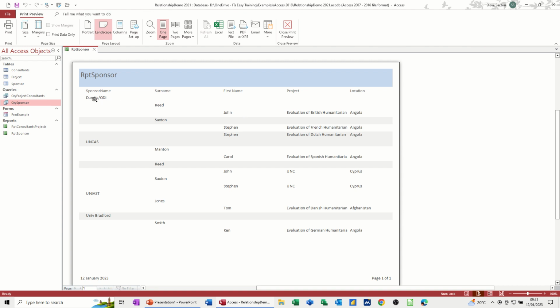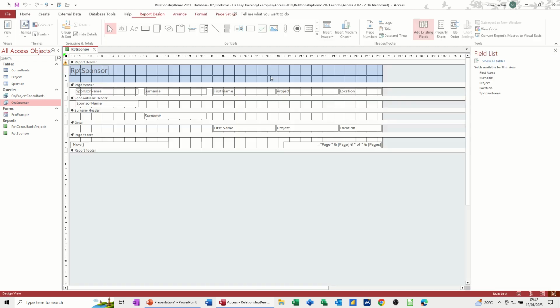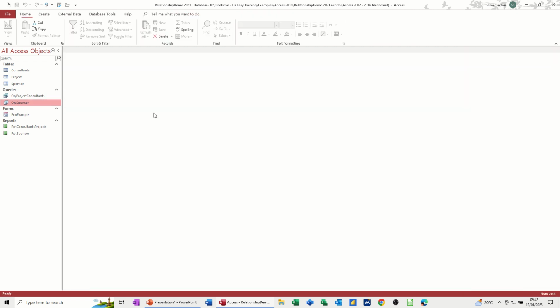So what's that looking like? So that's Dander, ODI, UCAS. So you've got the names there. Okay. Surname John, Saxton, Stephen. So really, I shouldn't have brought the first name across, or maybe I should concatenate the first name and surname so it comes across as one field, and then that would look better. Just close that down.